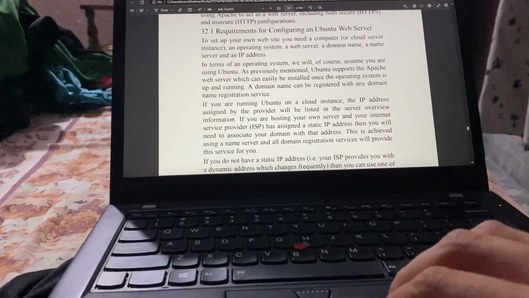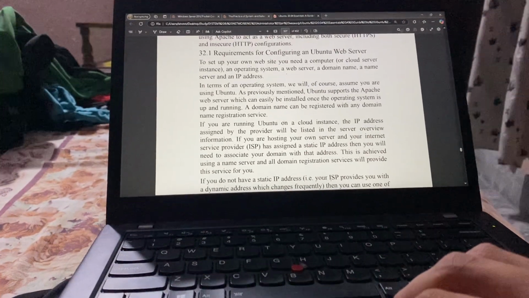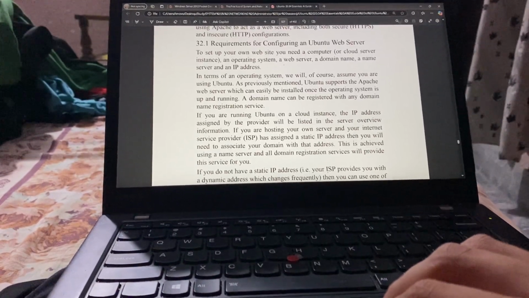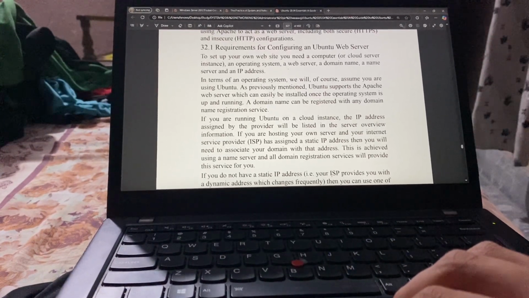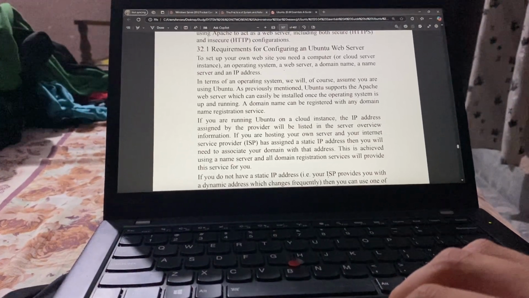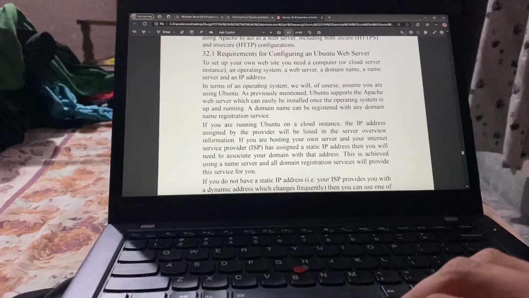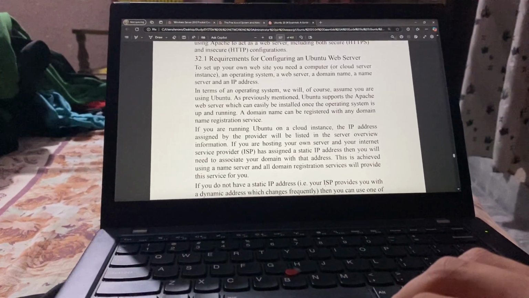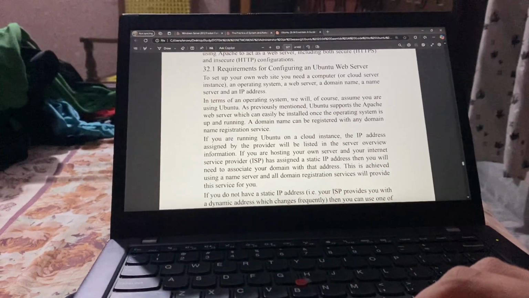Requirements for configuration on an Ubuntu web server. To set up your own website, you need a computer or a cloud server instance, an operating system, a web server, a domain name, a name server, and an IP address.